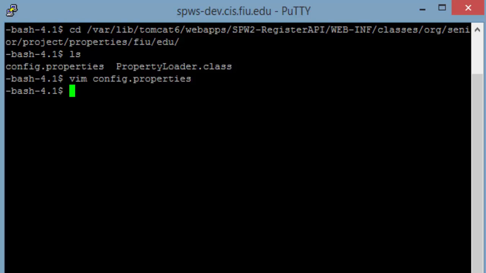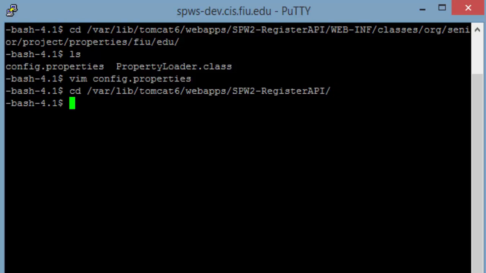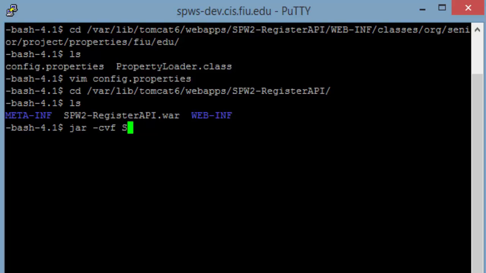Navigate back to the /var/lib/tomcat6/webapps/spw2-register API folder and create a WAR file using jar -cbf spw2-register API.war *. Use the newly created WAR file to replace the existing WAR file in the /var/lib/tomcat6/webapps folder.